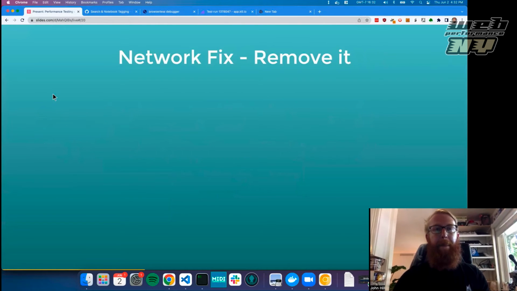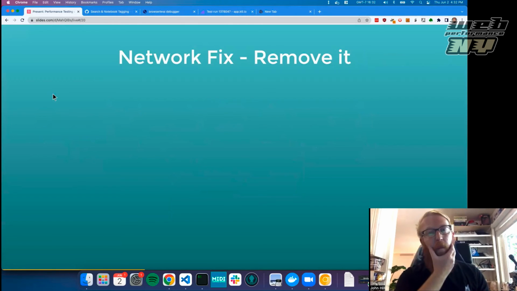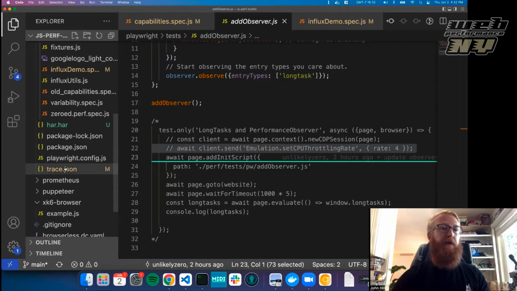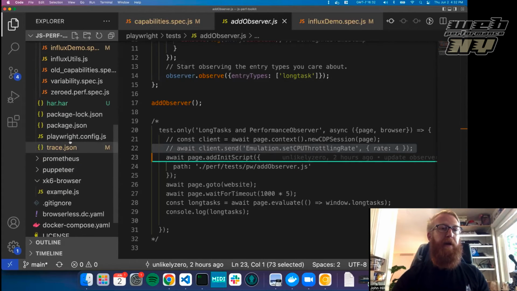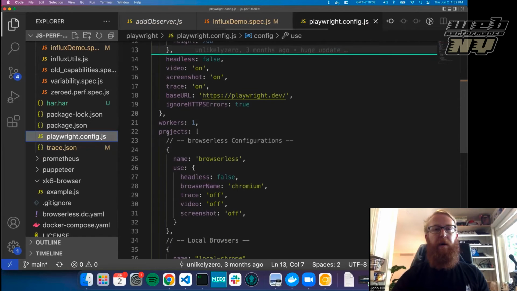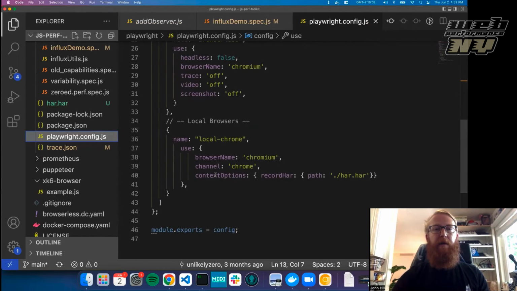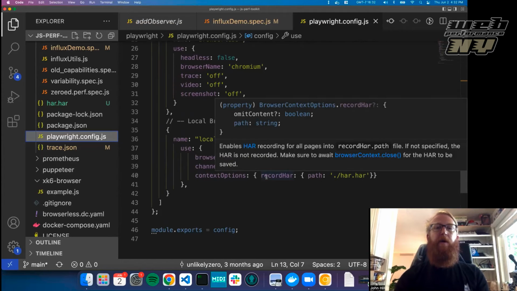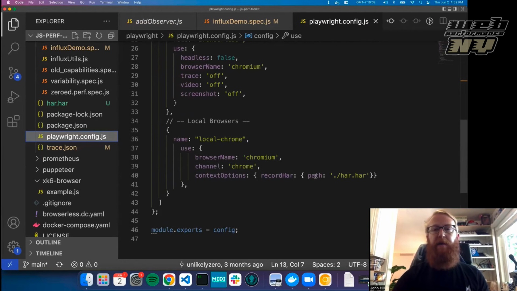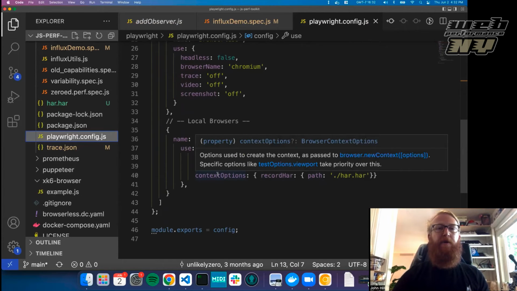Quick question about the Har file. How did you generate it? You just add it to the Playwright config here. Where is it? Yeah. The record har option comes with the browser context, and you just provide the path to the given test.